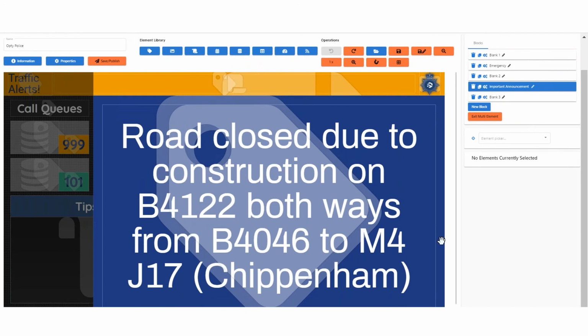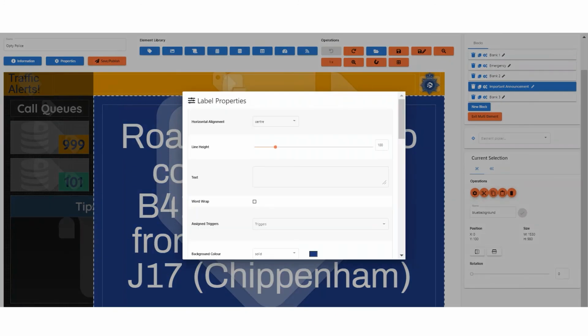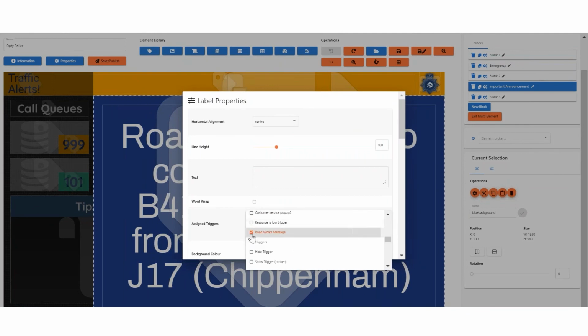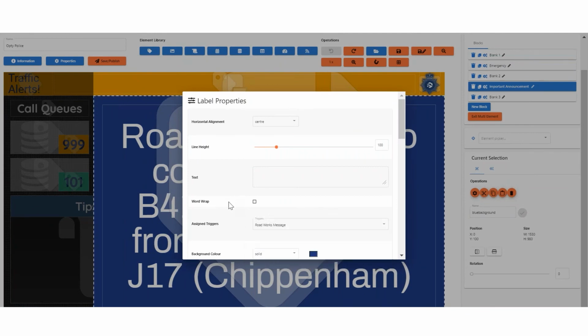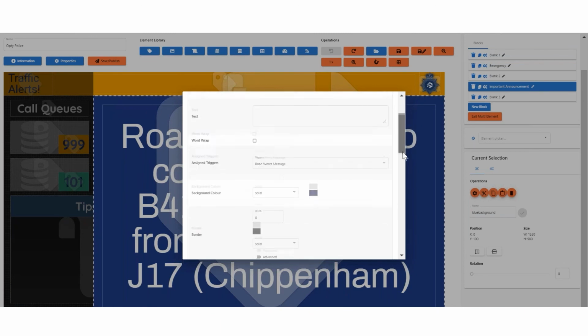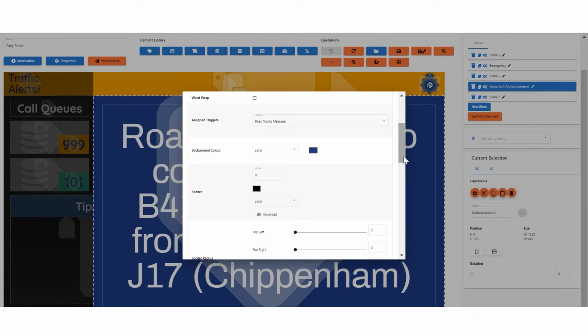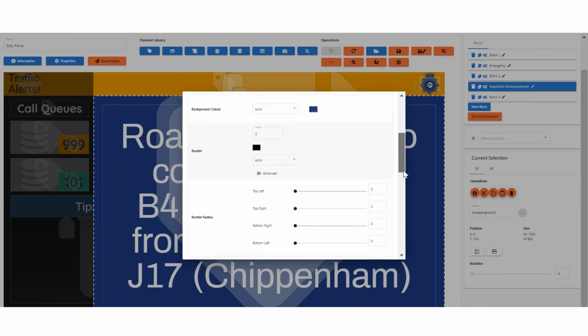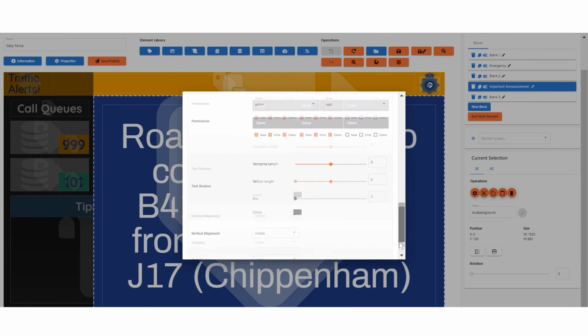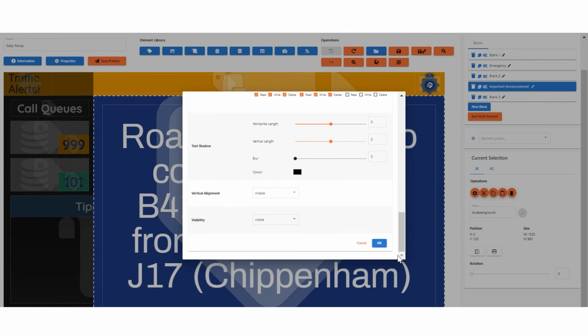Okay, we then go into the page and we then select the trigger we have just set up from the drop down. Okay, so that's been selected. Now you can change the styling of the label. So you can change the font size, the color, the background, you can even add a border. But for now, we'll just set up as is.